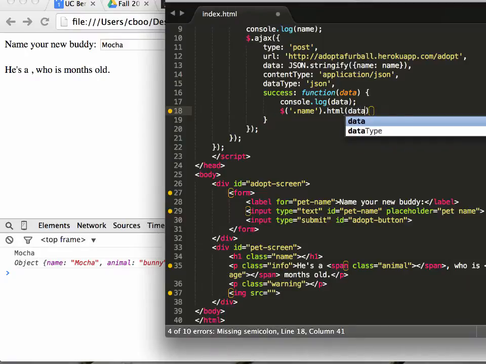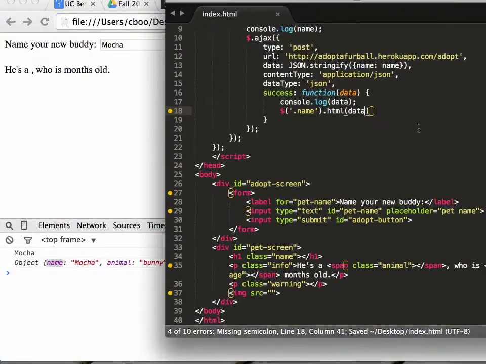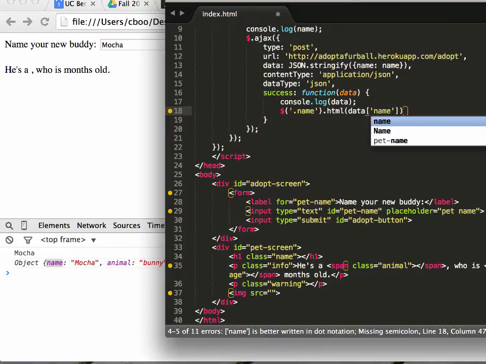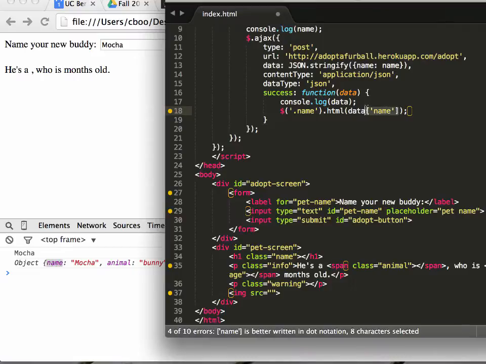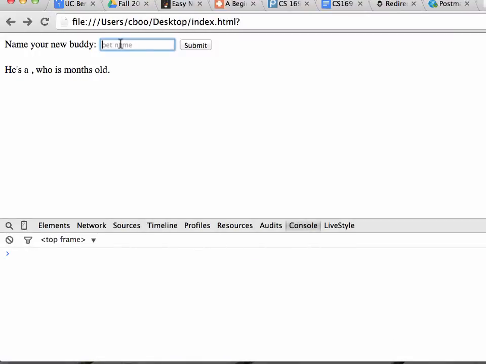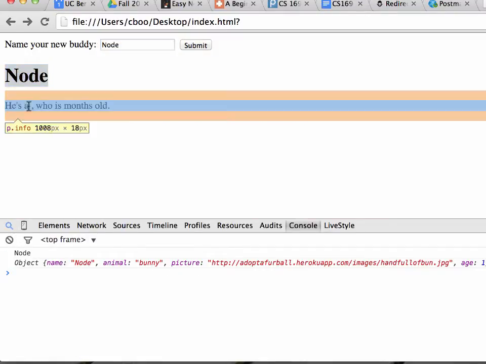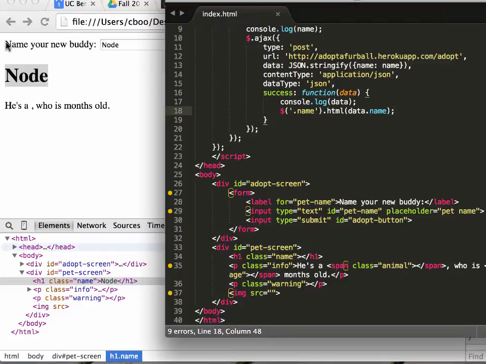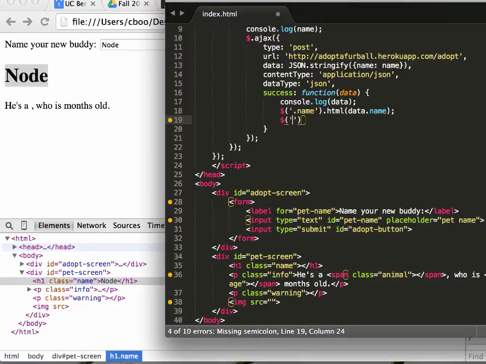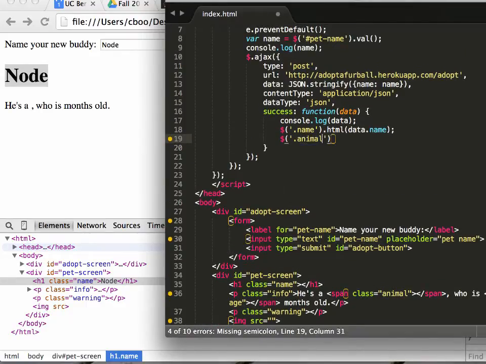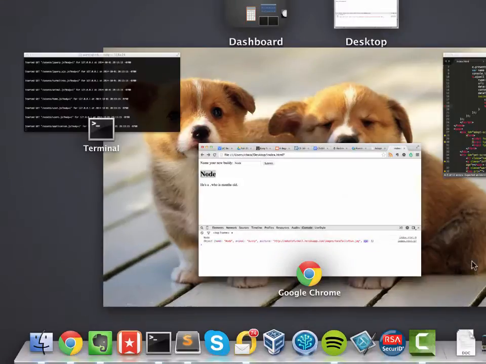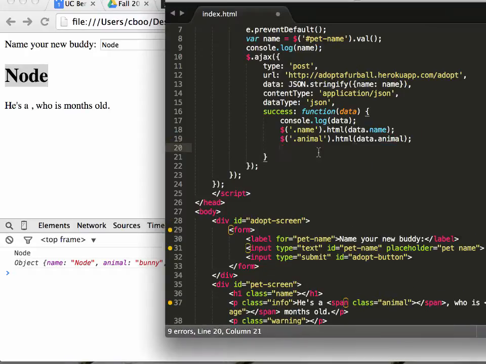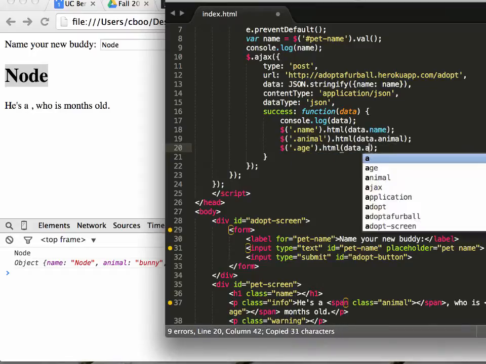So we want to replace it with the data's name, and it's just like a dictionary, so you can grab it with bracket and you can say name, or the other way you can do it is just the dot notation. Kind of like Ruby or Java, you can do dot name, and it'll grab you the name. So let's refresh, node, submit, and here we have replaced the headers insides with the name. So let's also replace the animal type and the months, and it's really similar. We can just do dot animal dot html and replace it with data, and we get back the animal, and then we also have age. So let's grab those. So animal, and then similar thing, age, data dot age.